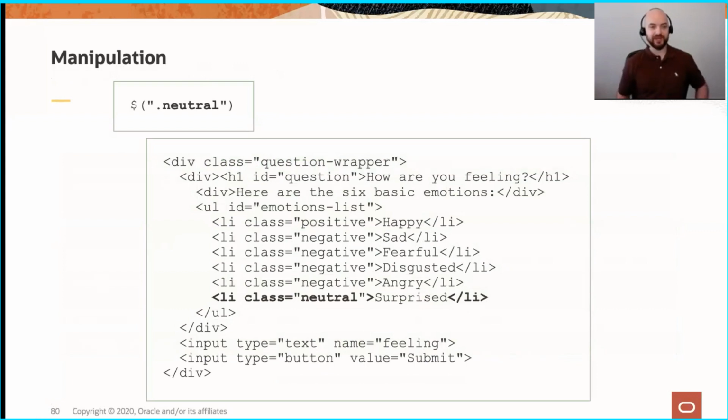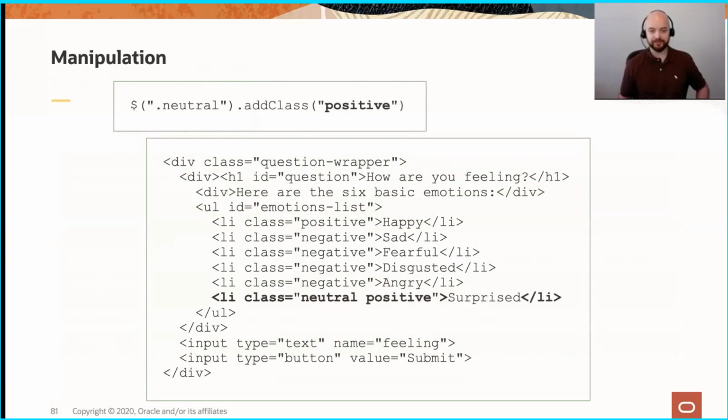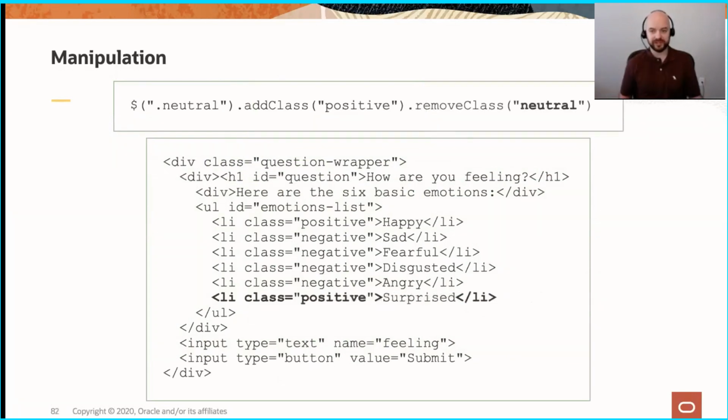All right, some manipulation examples. So here I'm starting with the element that has a class of neutral. I'm using add class and passing positive. So you can see now that the element has two different classes, neutral and positive. And then I'm removing the class neutral. I've effectively converted surprised into a positive emotion.